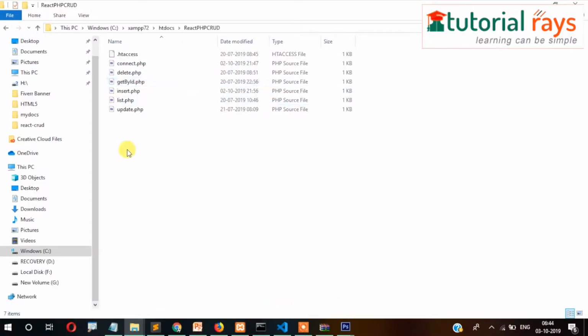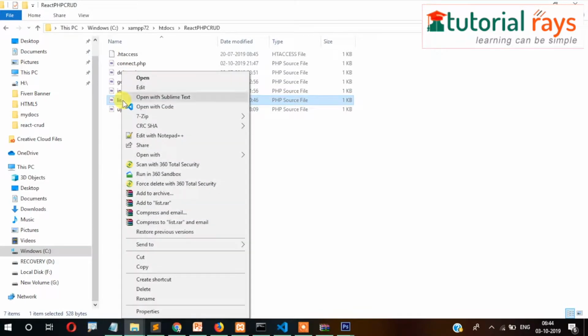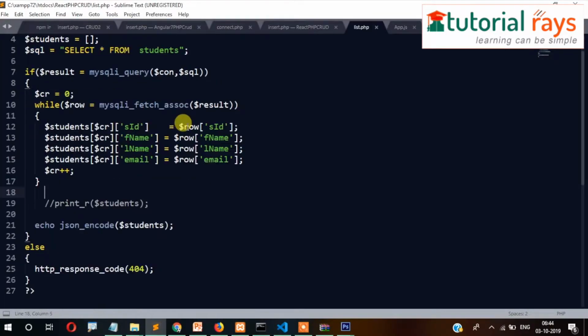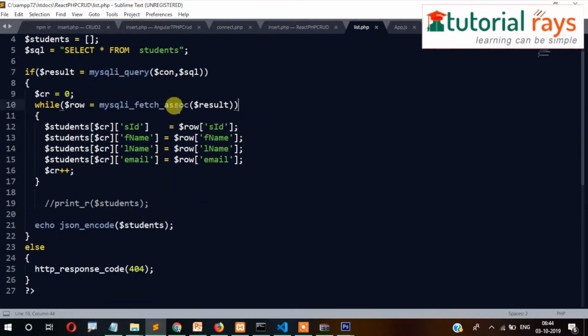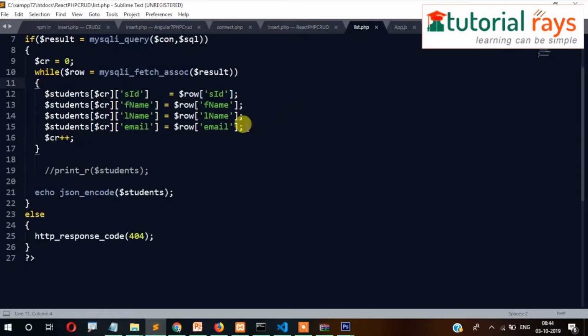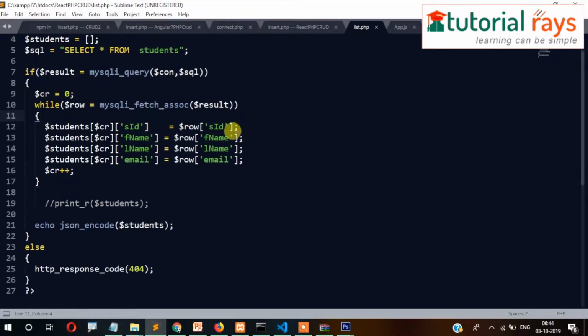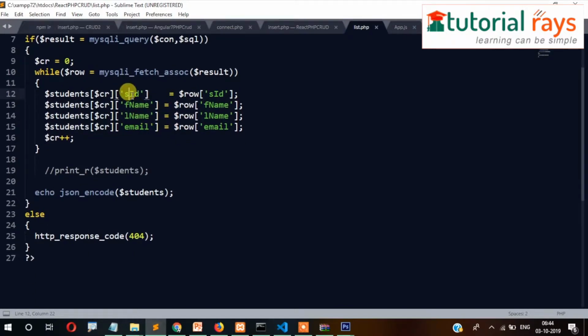So this is our folder, and we have already created here a file named list.php. So just click on this, open, and here is the query, select star from students, and then this is the query result, and then mysqli fetch assoc. So here the data will be stored.